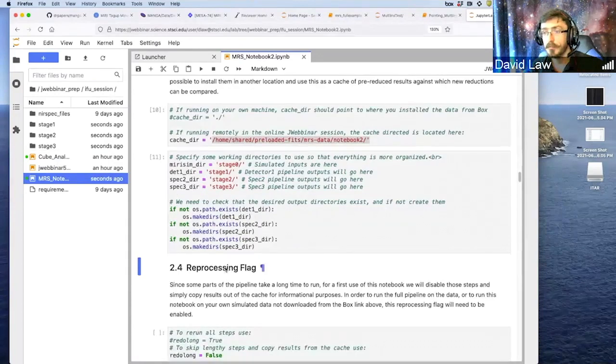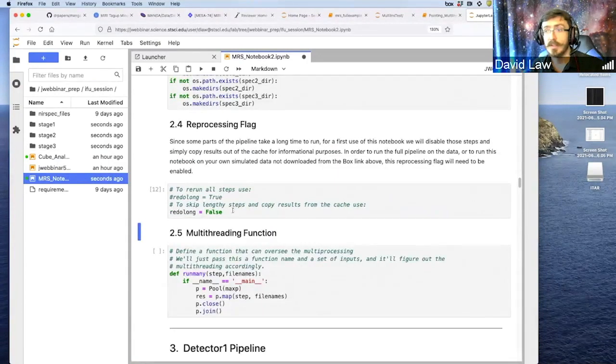And finally, we'll define this reprocessing flag. This is right now set to false. This tells the notebook whether or not it wants to actually run the pipeline or just skip the lengthy steps and copy the results out of cache. For today's purposes, we're going to be running it with false, so we can copy results out of cache instead of running them in real time. After this session ends, you're welcome to rerun this notebook with it set to true, and then it will actually run all of the pipeline steps for you, or you can, of course, do this on your own machine at home later as well. And finally, a multi-threading function that is another convenience function that allows us to interface with the multi-thread capabilities that we've built into the Jupyter Notebook environment.